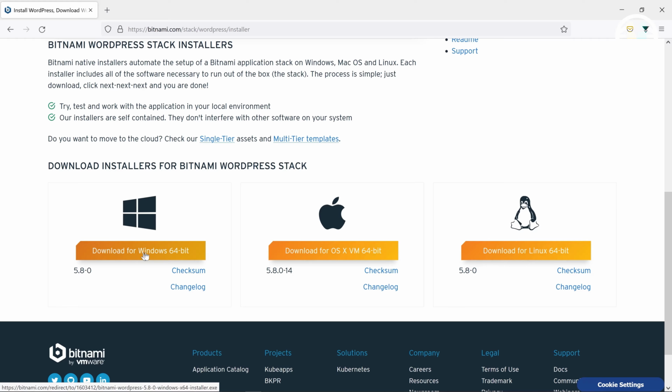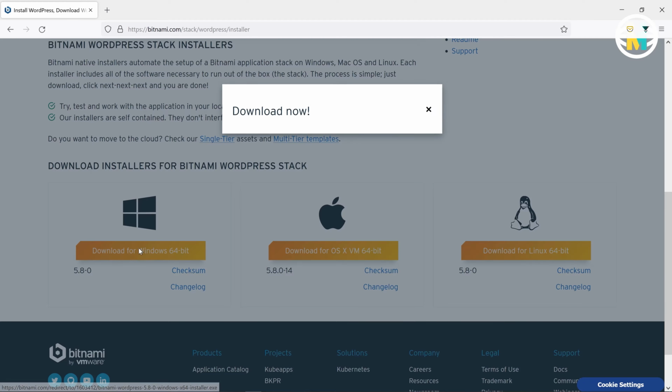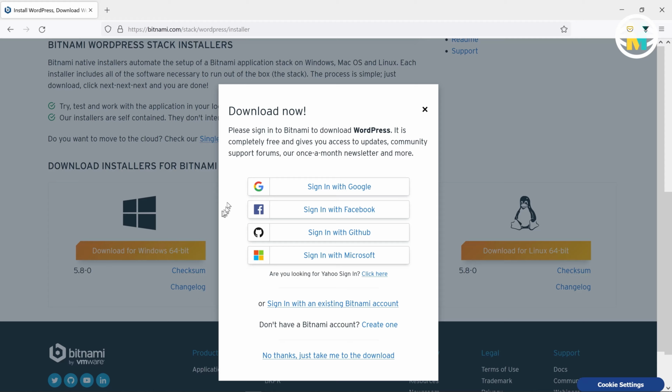The first option is for the Windows 64-bit operating system, the second option for the Apple 64-bit operating system, and the third for Linux 64-bit operating system. Bitnami Localhost for WordPress will only support a 64-bit operating system, and if you have a 32-bit OS, then sorry to say, you will not be able to set up Bitnami Localhost locally on your computer. For now, I will be downloading the Windows 64-bit operating system version.